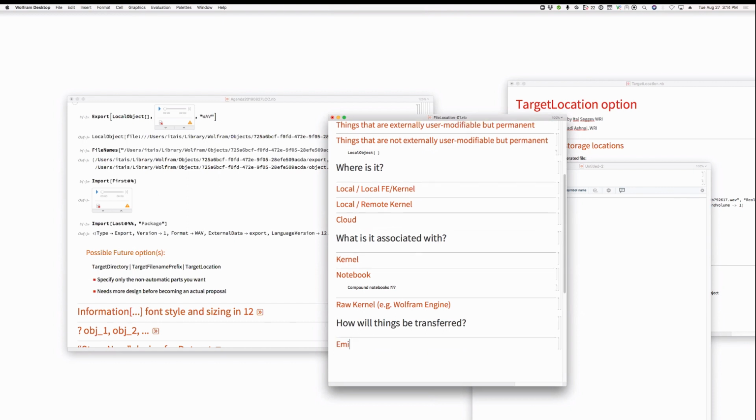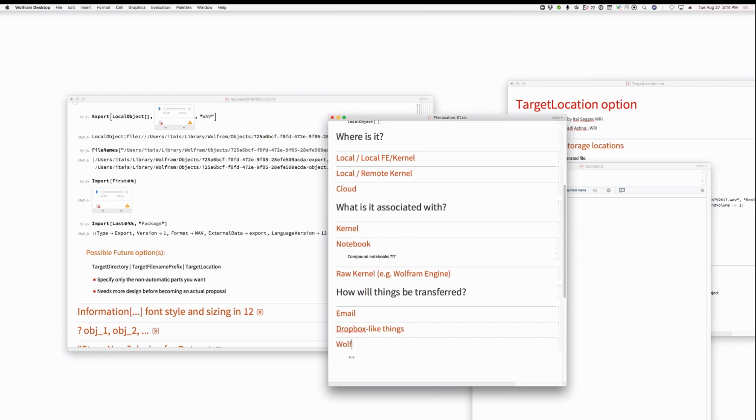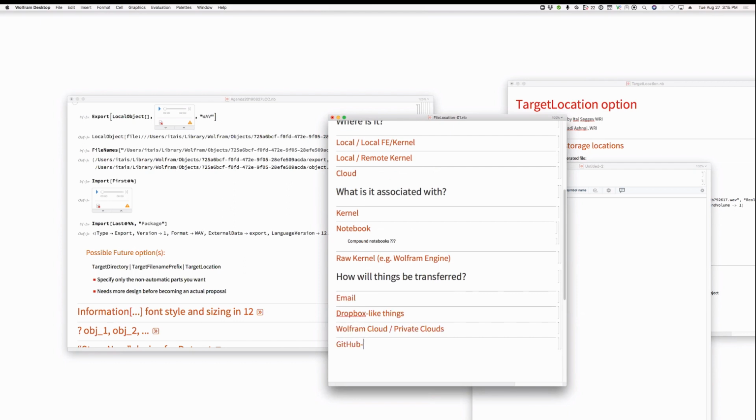Okay, so how will things be transferred? Email is one. Another is Dropbox-like things, of which S3 and things like that I suppose we could consider similar. And another is our cloud, or private clouds. And I might add GitHub and GitHub-like things. Yeah, okay. Right.